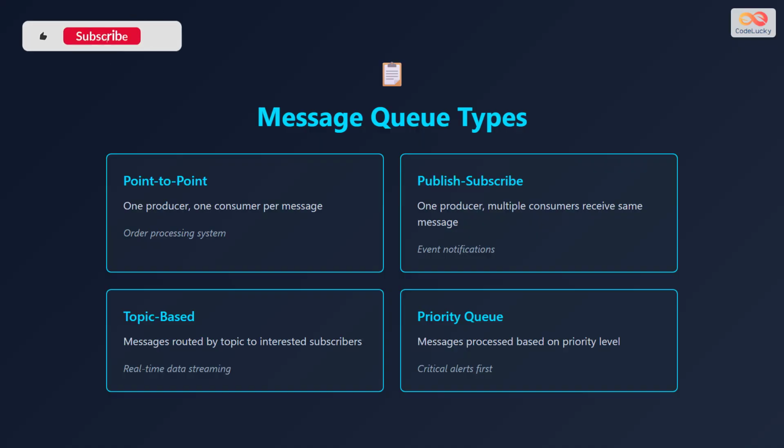There are four main types of message queues. Point-to-point is one producer and one consumer per message, like an order processing system. Publish-subscribe is one producer with multiple consumers receiving the same message, useful for event notifications. Topic-based routes messages by topic to interested subscribers, perfect for real-time data streaming. Priority queues process messages based on their importance level, ensuring critical alerts are handled first.